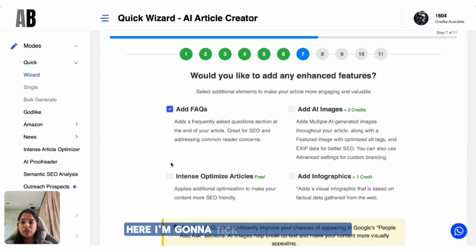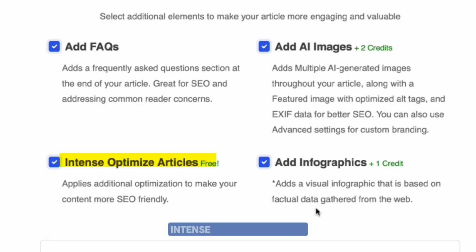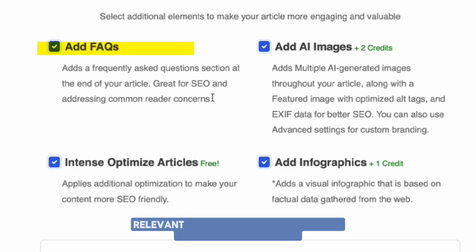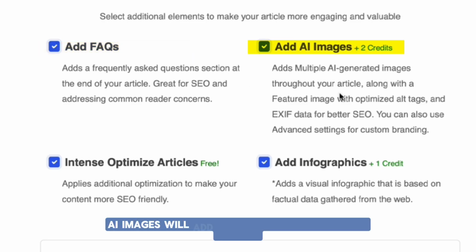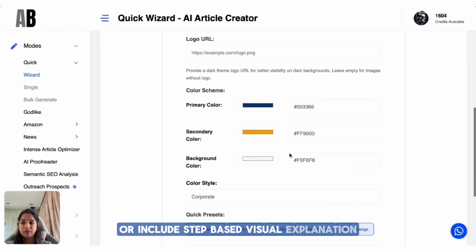Now here I'm going to tick all the 4 boxes. Intense optimize article improves keyword structure and flow. FAQs will add search-relevant questions that people are searching on Google. AI images will add visuals with alt text and captions. Infographics will include a step-based visual explanation.